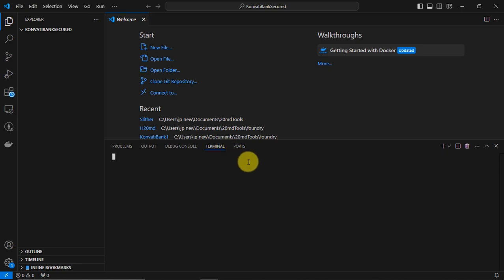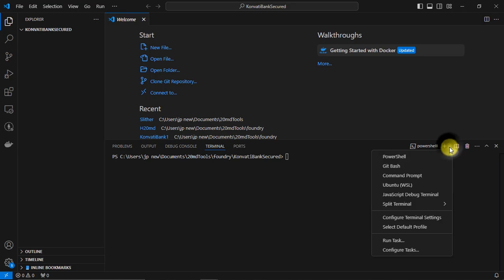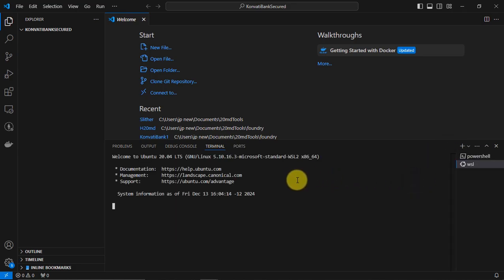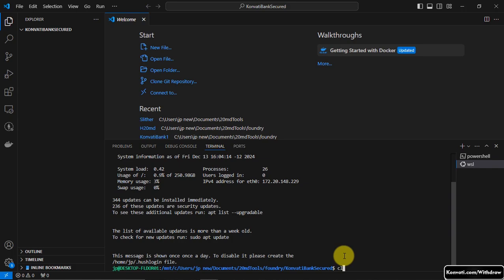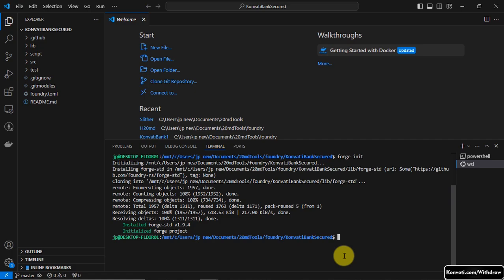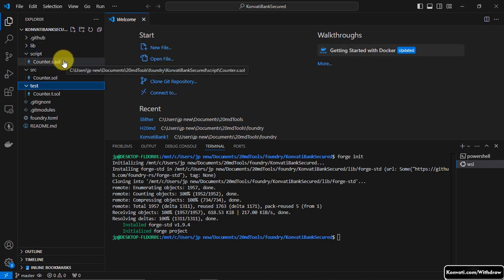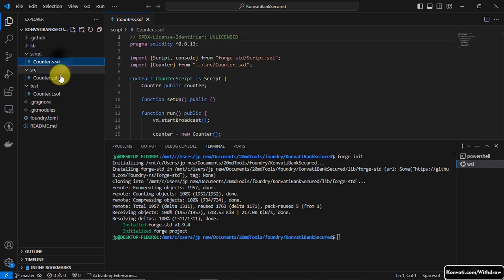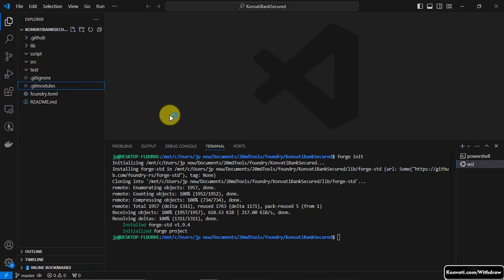So the first thing we're going to do, we're going to pull up our terminal. This is PowerShell. I'm using a Windows machine, so I'm just going to change this to WSL. So just let it load. Okay, good. So let's clear. Now I'm going to start with forge init to create a new Foundry project. So as you can see guys, we have created a new Foundry project. This is the source file, this is the script, this is the test file. We're just going to delete all these default files that came with the project. Perfect. So let's just clear our terminal.